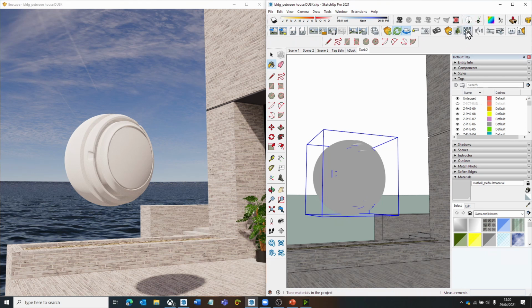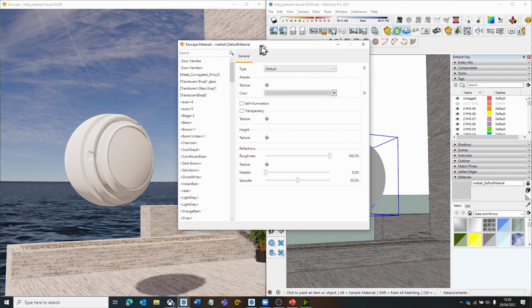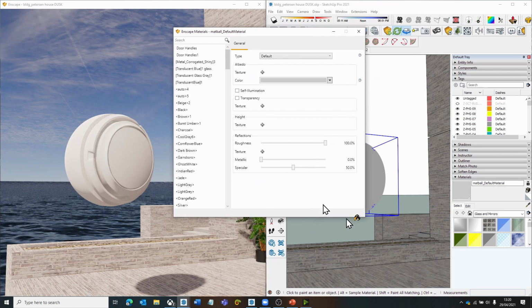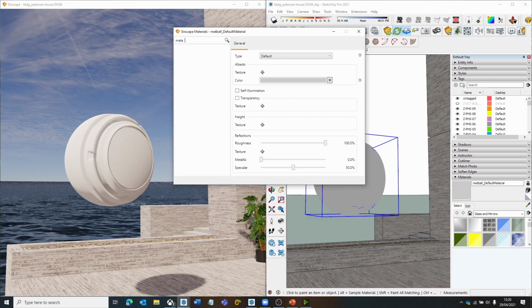We can do this with the material editor, which you have available to you for Enscape and SketchUp. This isn't available in all versions of Enscape, but it's there for SketchUp. And this is going to bring up a little window here. You may or may not have seen this before. This is a list of all the materials that exist. In this case, this one is called matte ball, default material. It will automatically show you the one that you have selected in SketchUp anyway.